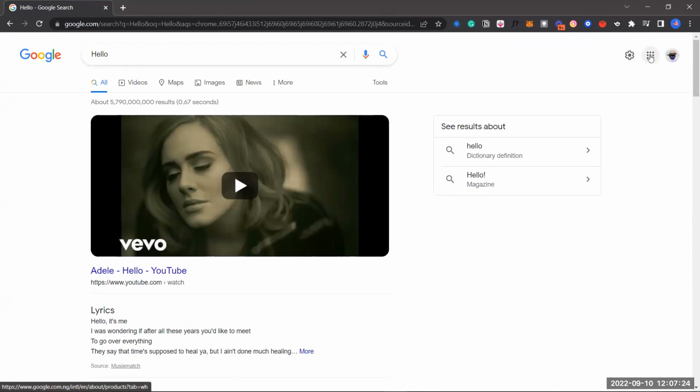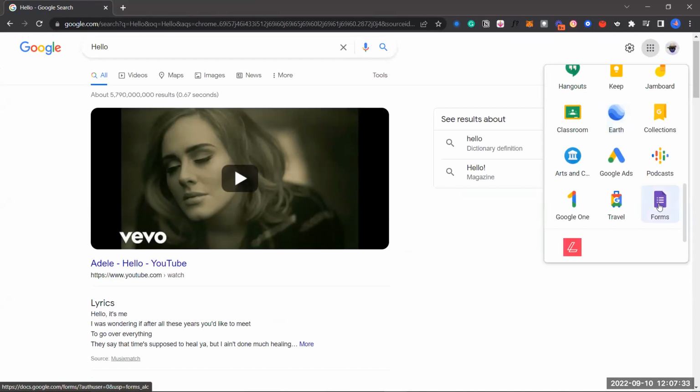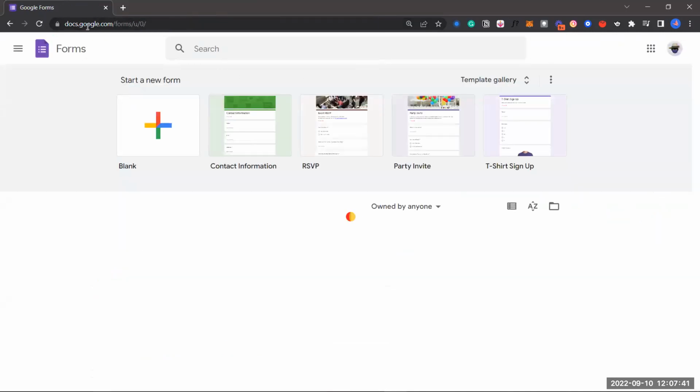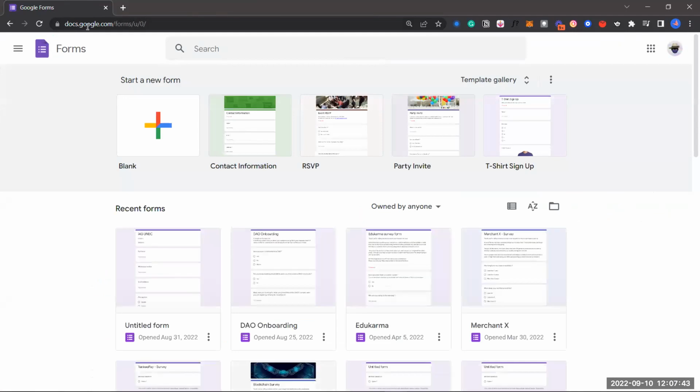Once you click on the dots, it allows you to scroll down through the many software products that Google has in their ecosystem. You can see at the bottom here, we have Forms. Once you click on it, it will load docs.google.com. You could also pin this if you need to create forms from time to time, so that you can always have access to it on your browser.